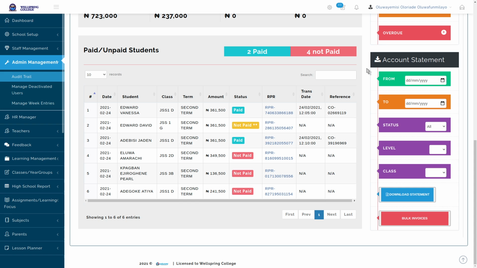Let's say we are interested in just JS1. All we need to do is select JS1 here. Remember when I started, I told you that the account statement is a very key part because of this same thing that you just said. You can even go down to JS1D or 1G as the case may be, and you can even filter down to the paid only or the unpaid only.